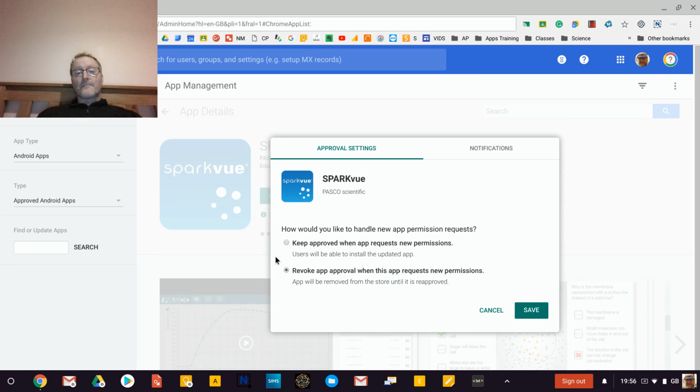Twiddle your fingers for a little bit. I generally select the keep approved when app requests new permissions. You can select this one, remote app approval, and you get an email saying this app has new permissions, and you can review those permissions and reapprove it. But most of the time, I just approve it. So then you just let that save. Twiddle your fingers a little bit longer. Have a cup of coffee.